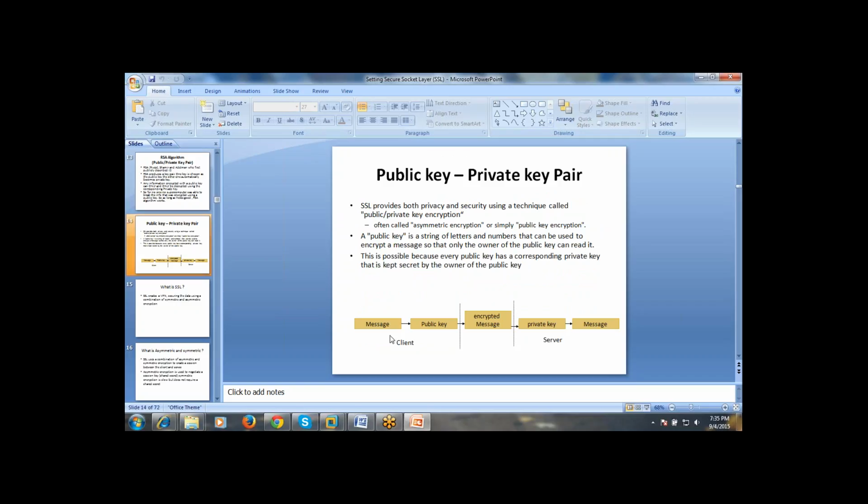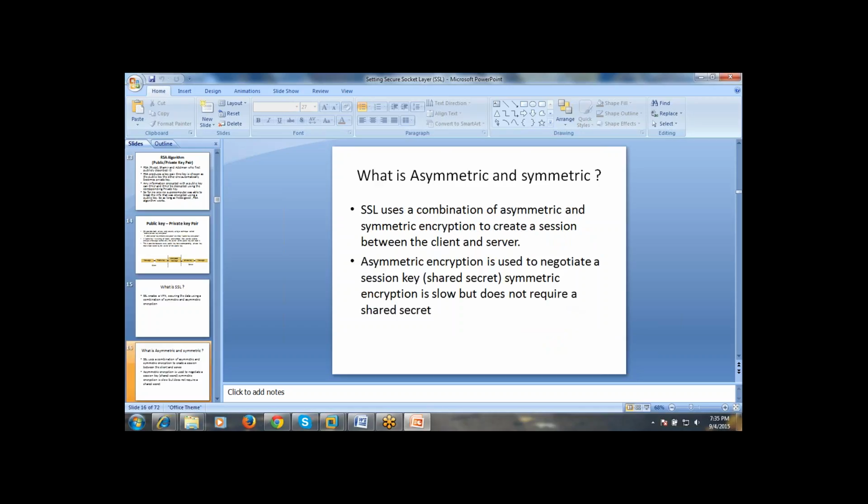And you can see here, whenever a message is to be sent, it is encrypted with the public key and sent to the server. The server decrypts it by using the private key and sends the message. In this way, it participates in the symmetric encryption. This is called public key private key encryption, otherwise asymmetric encryption.